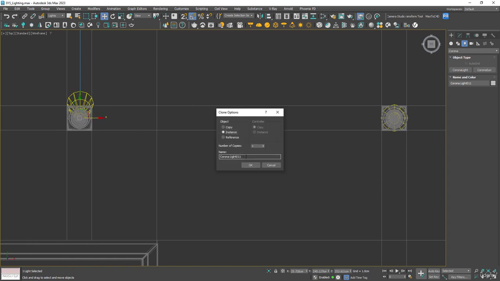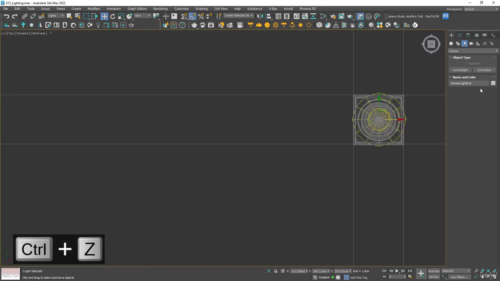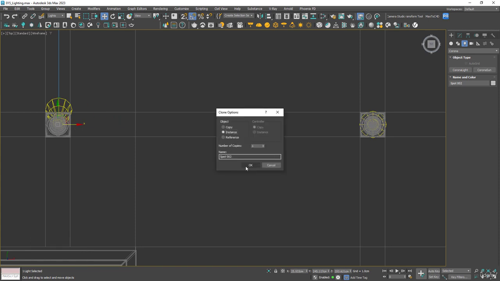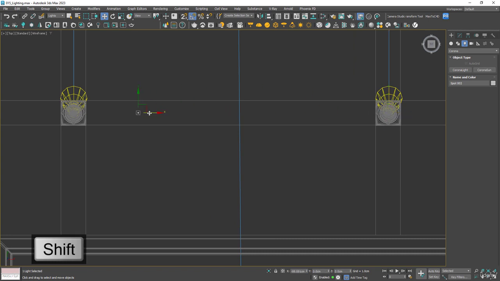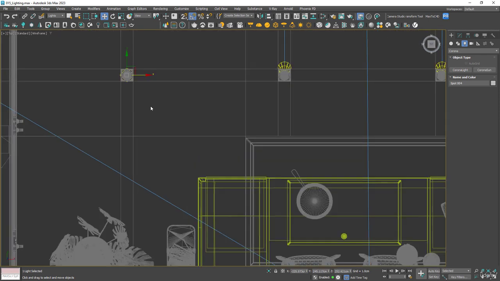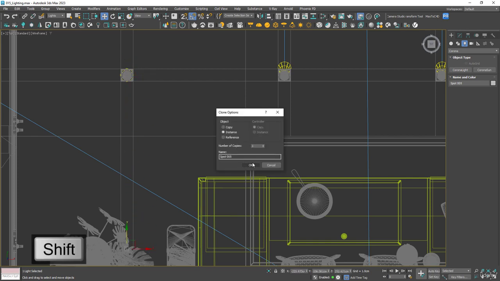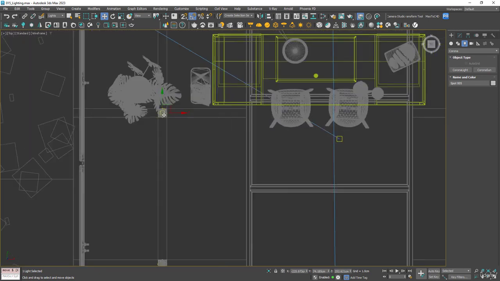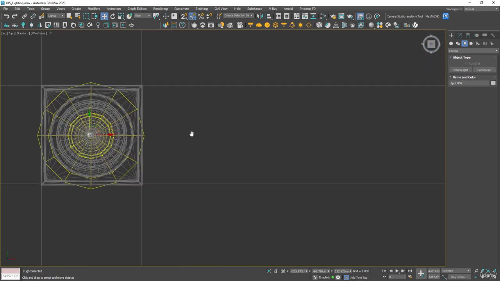We'll make this an instance. Before we do that, this is actually quite important considering we're using light mix. Let's rename our lights. So we'll call this Spotlight 001. And that's just going to help us in the light mix when we have that list of lights. So holding shift, just instance these around. We won't actually see these lights over here, but it's good practice just to put them in if we change the camera angle or something like that.